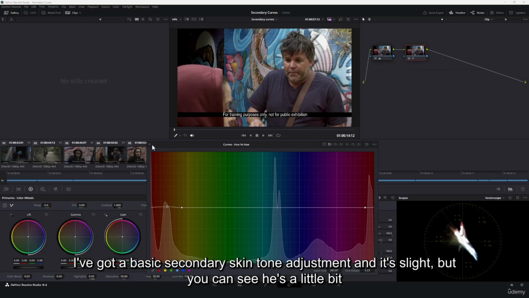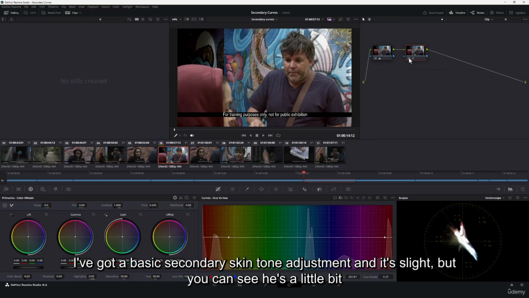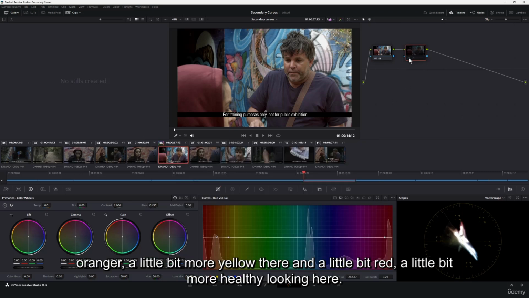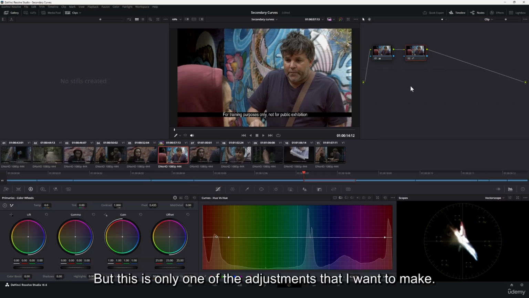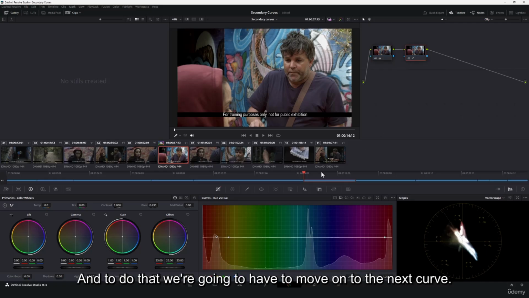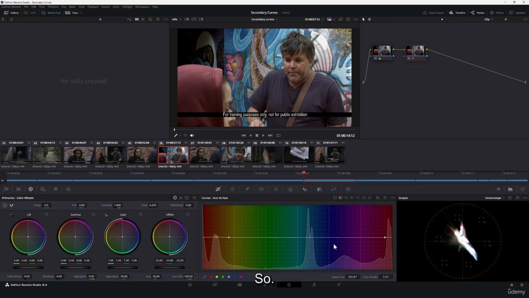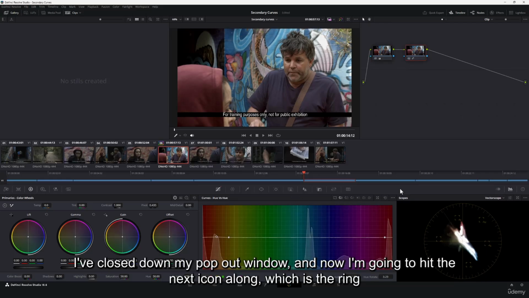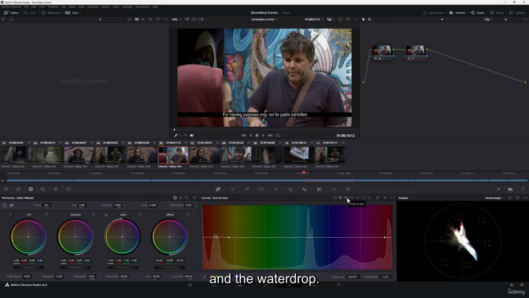And there we go, I've got a basic secondary skin tone adjustment, and it's slight, but you can see he's a little bit oranger, a little bit more yellow there, and a little bit red, a little bit more healthy looking here. But this is only one of the adjustments that I want to make. And to do that, we're going to have to move on to the next curve. So I've closed down my pop-out window, and now I'm going to hit the next icon along, which is the ring and the water drop.